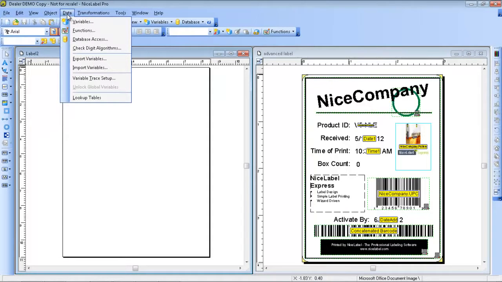The data menu, this is where you get into the more intense features of the software, connecting to databases, managing variables, or conducting different functions to kind of massage the data that you're bringing in to conform to your label specifications. So this is where you can really get fancy in data handling. And I'll talk about that a little bit more here as we progress with the session.